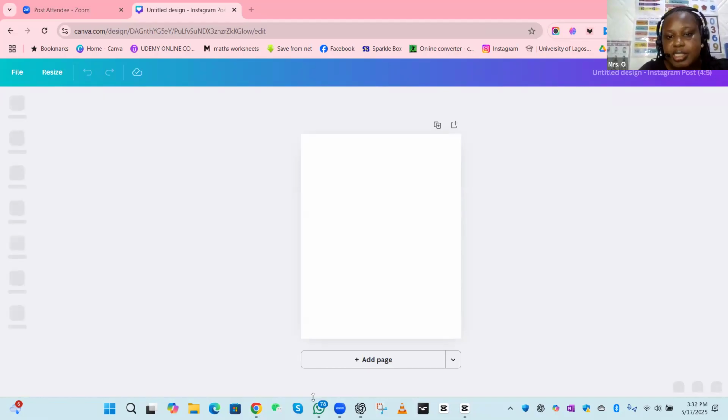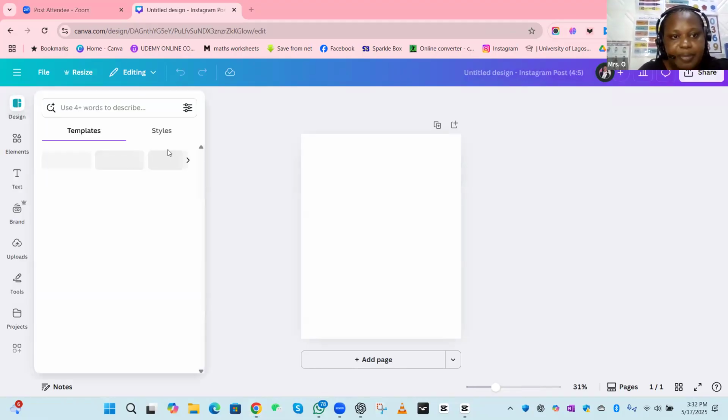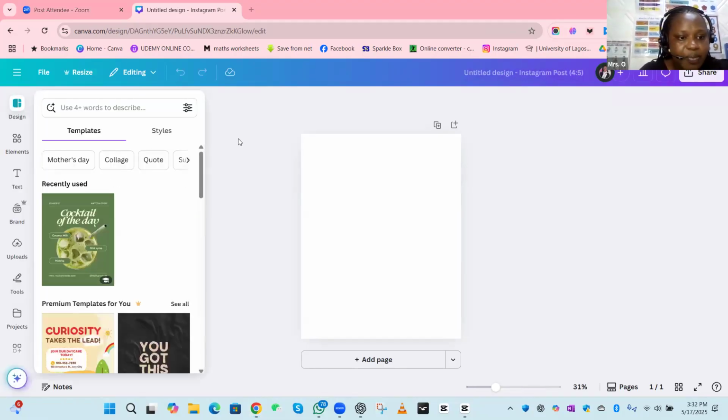Oh, someone said they have started from education. Even if it's from education, just type that you want an Instagram post and then you will be able to find the templates that you need. Or search for Instagram post. Yes, if you search for Instagram post, you'll be able to find the templates that you need, okay?